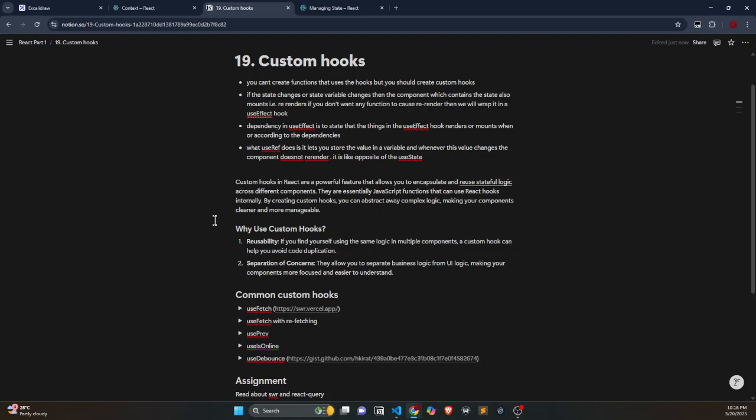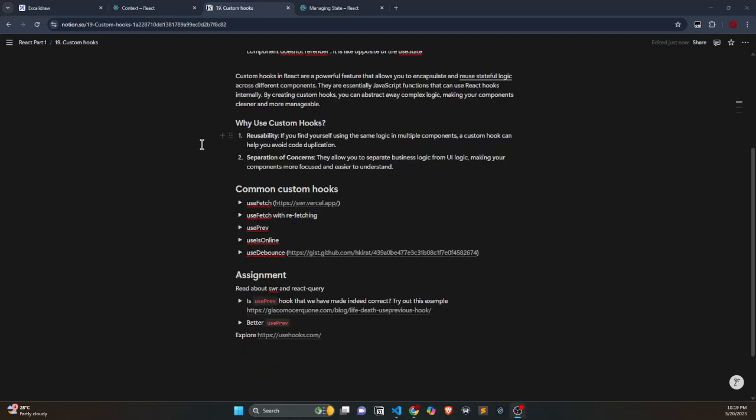So by creating custom hooks, you can abstract away complex logic. What do you mean by abstraction? Abstraction is like hiding the implementation of the core logic and just showing the output of that implementation. You can abstract away the complex logic, making the components slimmer and more manageable. So, why do we use custom hooks? You must use custom hooks for one, reusability, and two, separation of concerns.